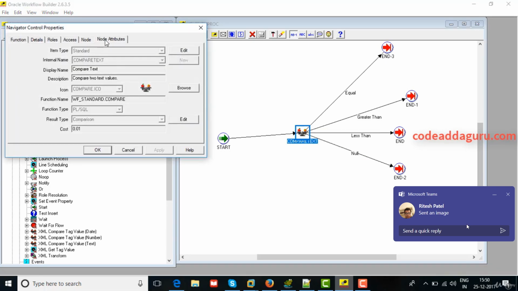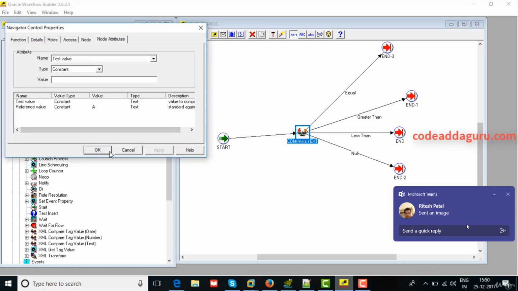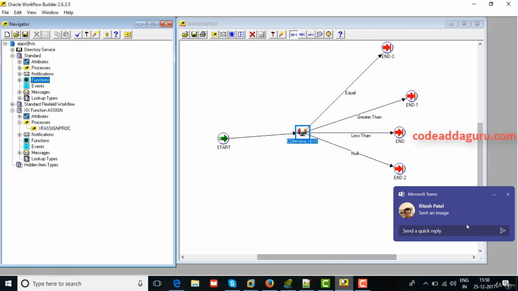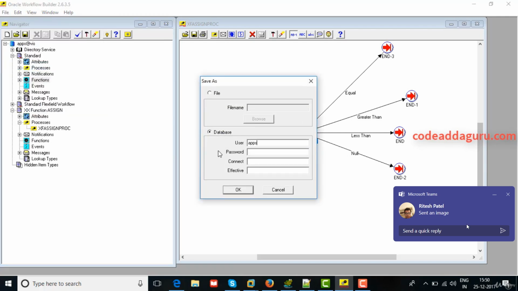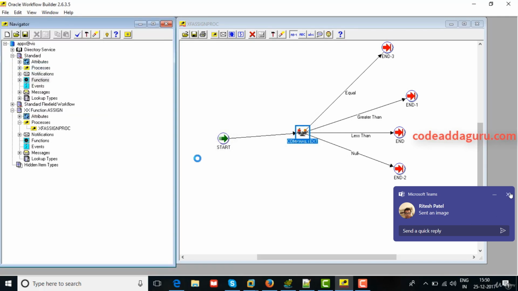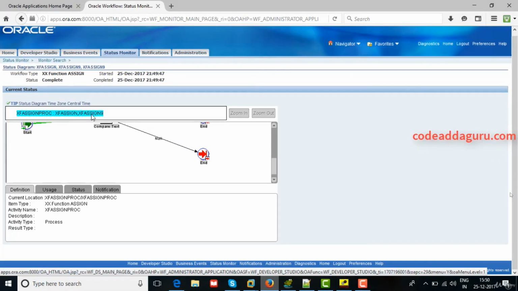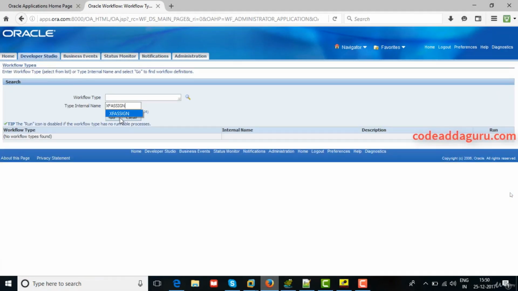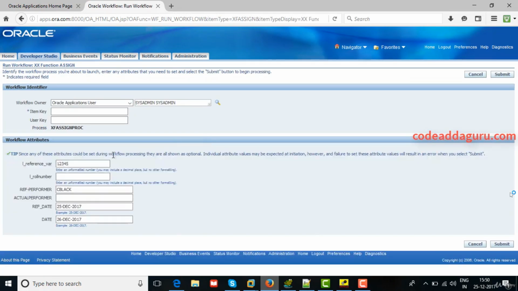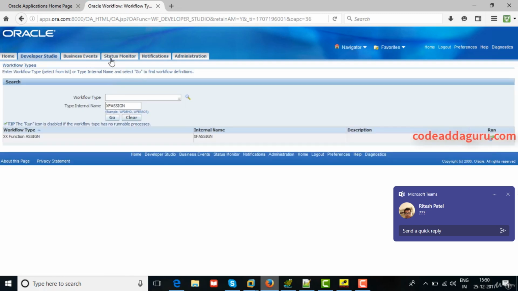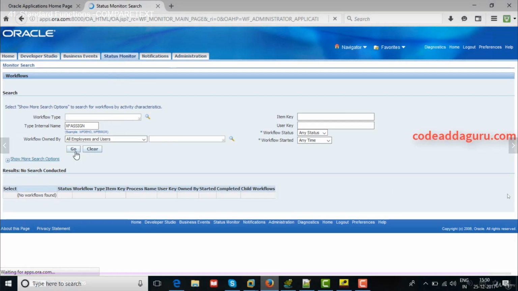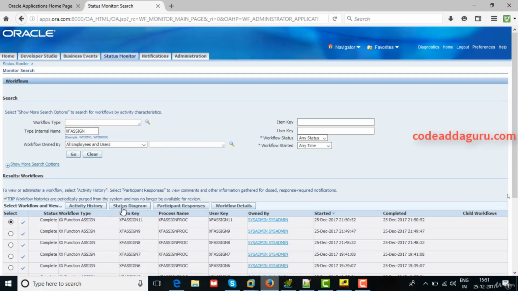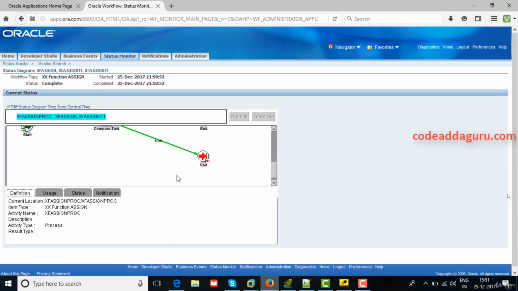So now what I did is, I have removed the test value. Now let us see. Validate it. Now which direction will it go? Null direction. Now again run it. Give the item type, item key and user key, and run the workflow. Go to the status monitor and see the status diagram of the current workflow. So now it went to the null direction.